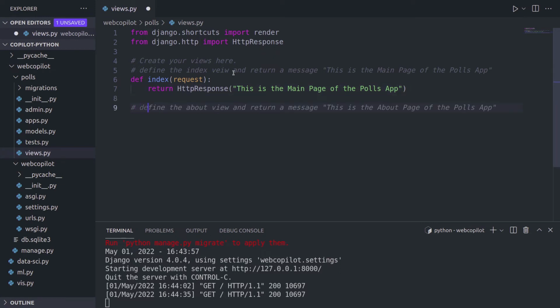Let's say define the about. Wow, it already generated the whole sentence for us. It kind of copied the style from above, and it's obviously going to copy the code, and it did.